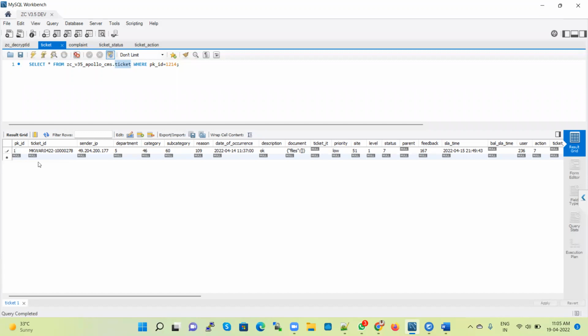Next time you say new record, it will create a new ID as 2. So don't worry about this. Zerocode will take care of all those things.